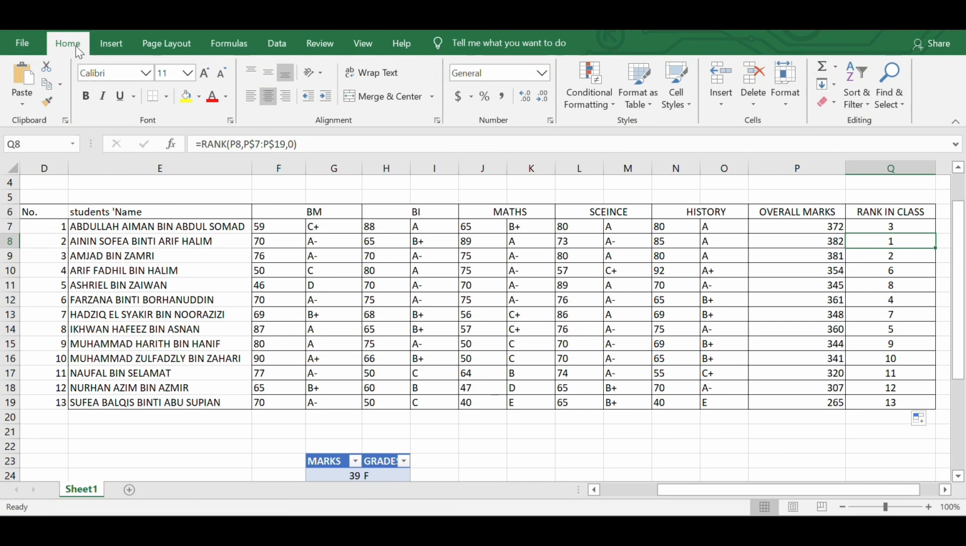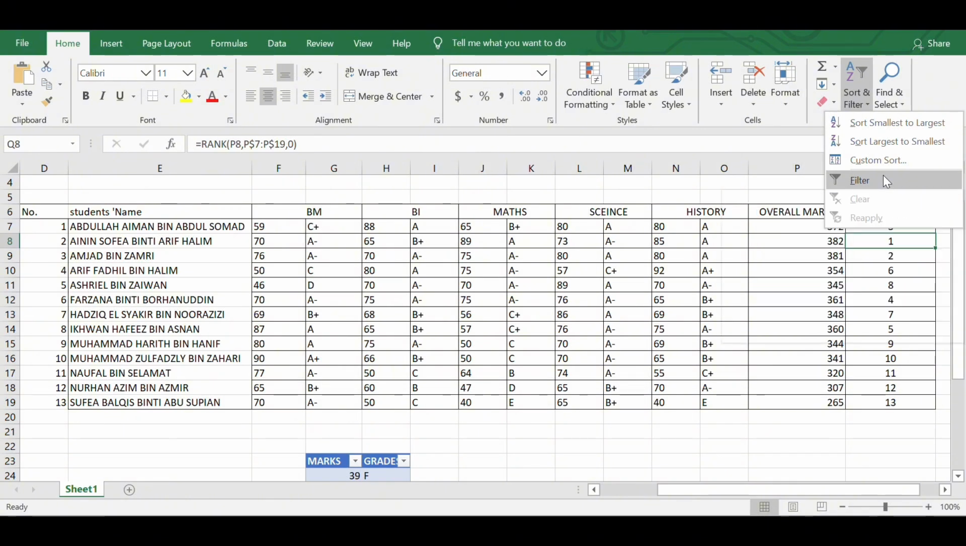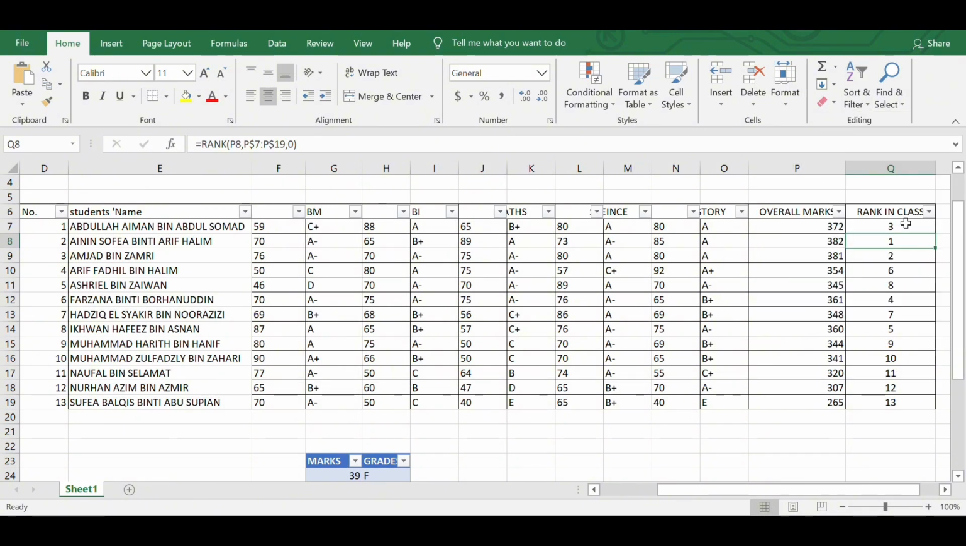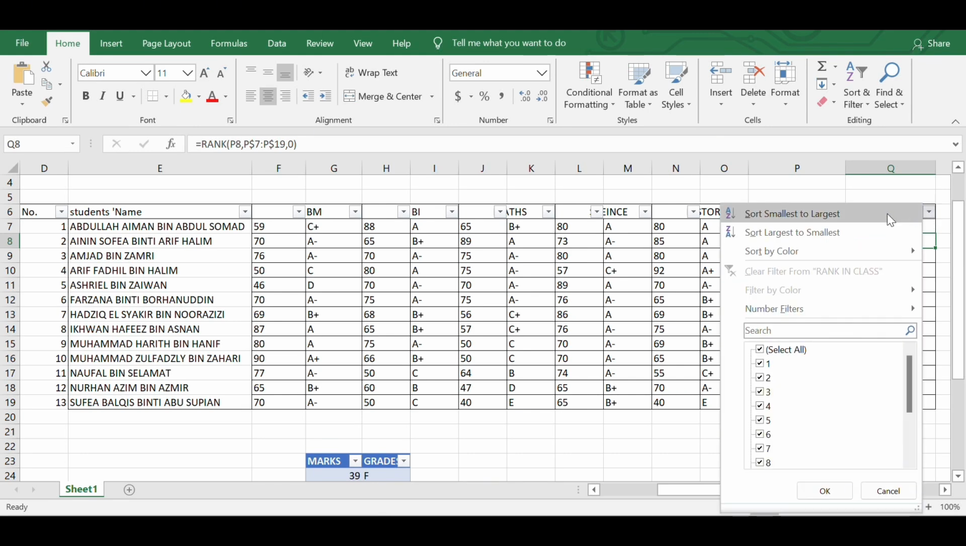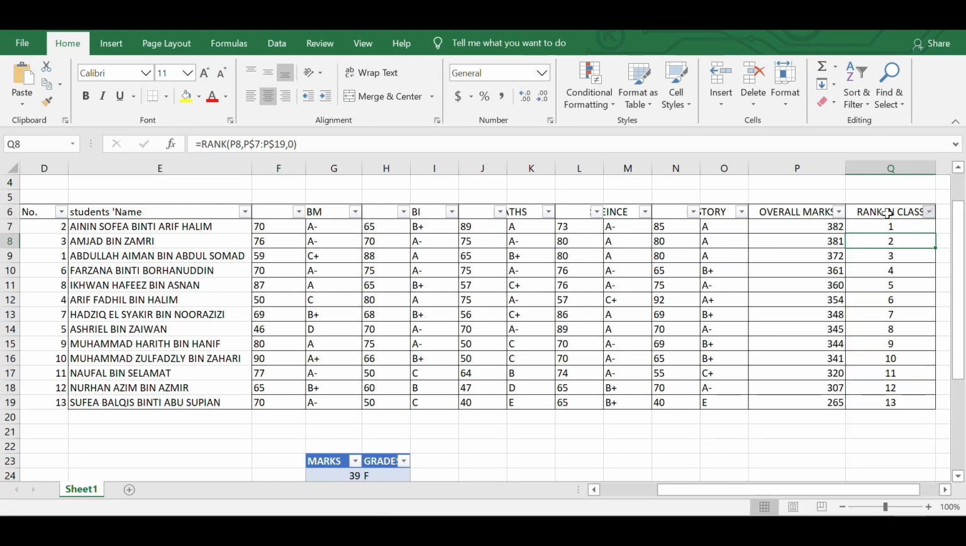Click home and click sort and filter. Next, click filter, and it will automatically come out with that arrow in the rank in class cell. Next, click the arrow and then click sort smallest to largest.